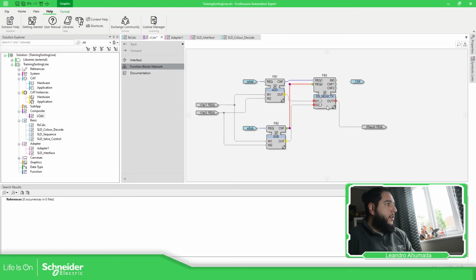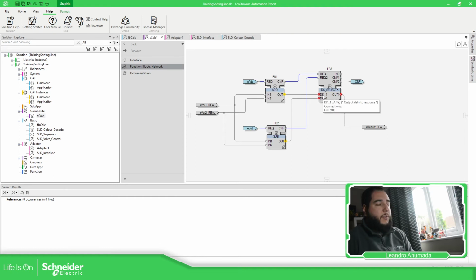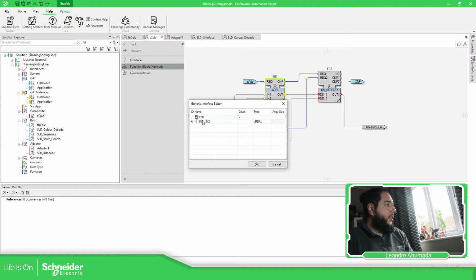Now, as you have seen here, there are some indications in yellow and in red. So if you pay attention over here, you can see that the result is different. The result is in LReal and is in real. And here is any type. So what we need to do is to configure the outputs of these elements. So right here, right click, interface editor.